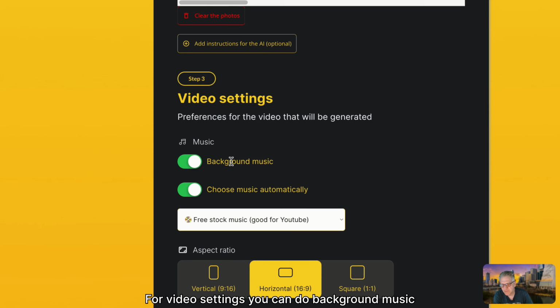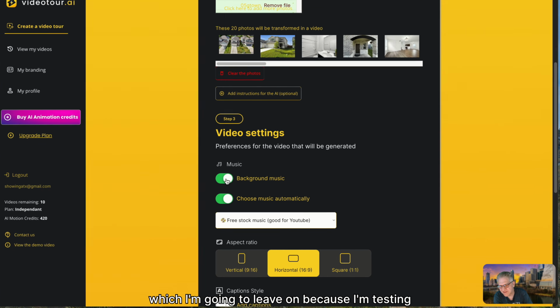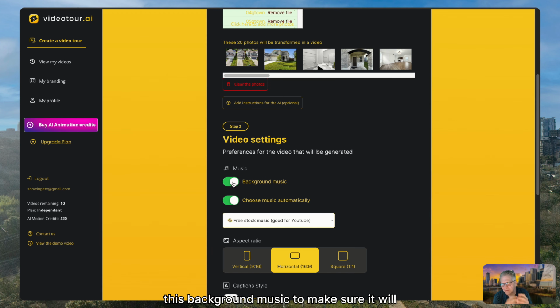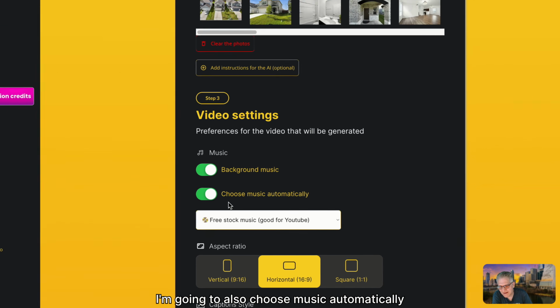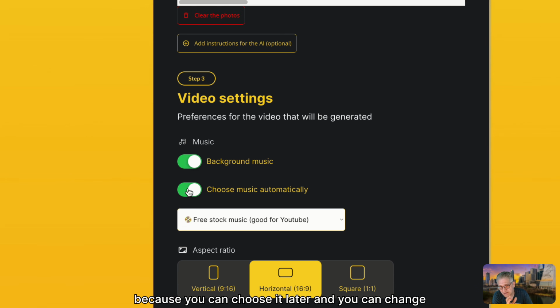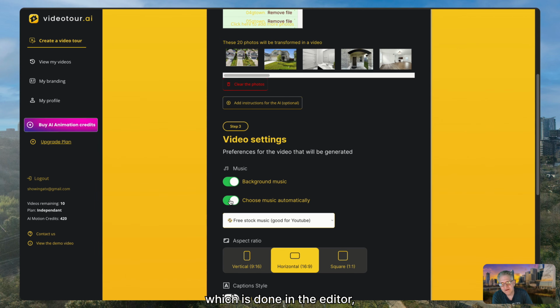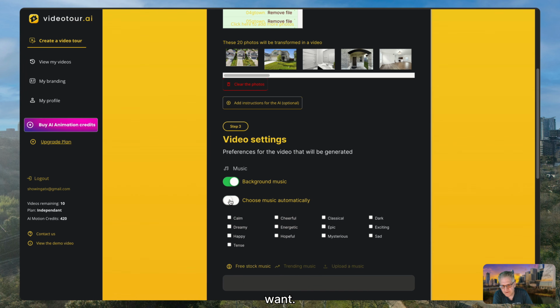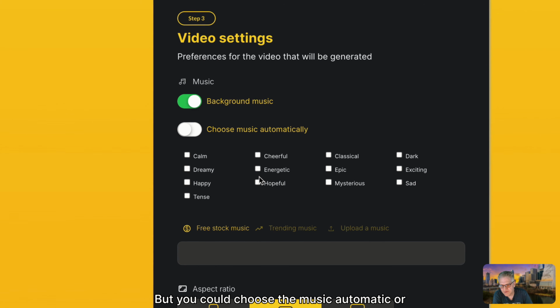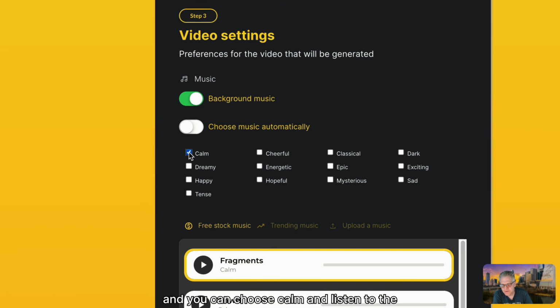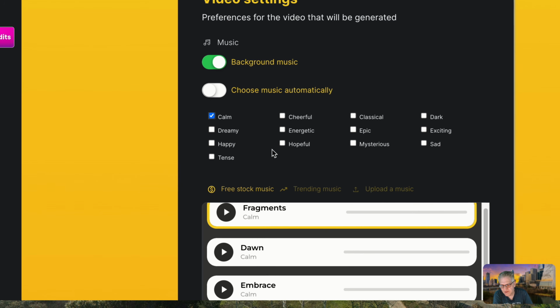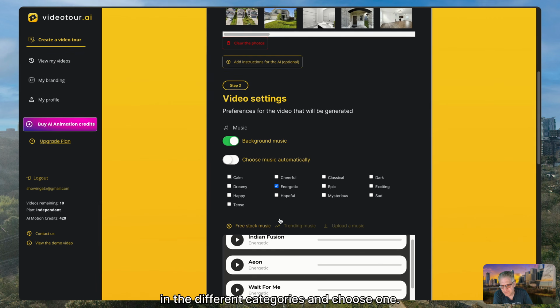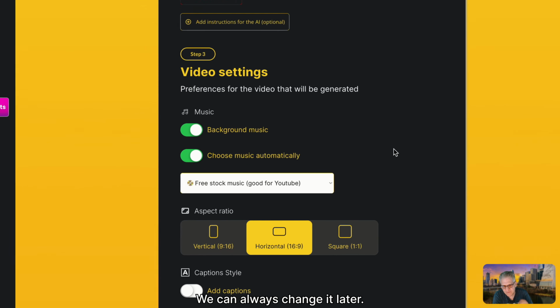For video settings, you can do background music, which I'm going to leave on because I'm going to be testing this background music to make sure it will monetize on YouTube, which I think is very important for people, making sure you don't get copyright strikes. I'm going to also choose music automatically because you can choose it later and change it later in the editor, which is an awesome feature, whereas you can edit and change as much as you want. But you could choose the music manually here, and you can choose calm and listen to the different music in the different categories and choose one. But for now, let's choose it automatically. We can always change it later.